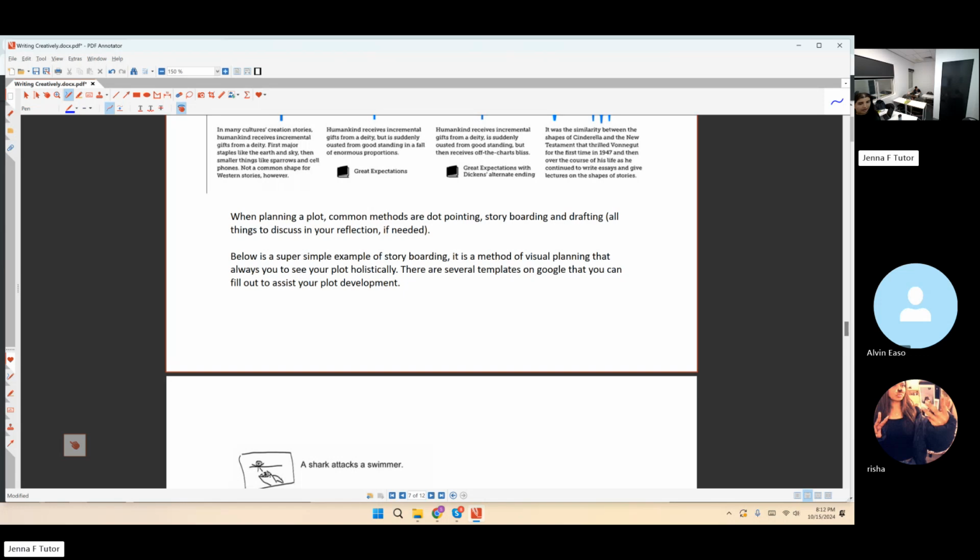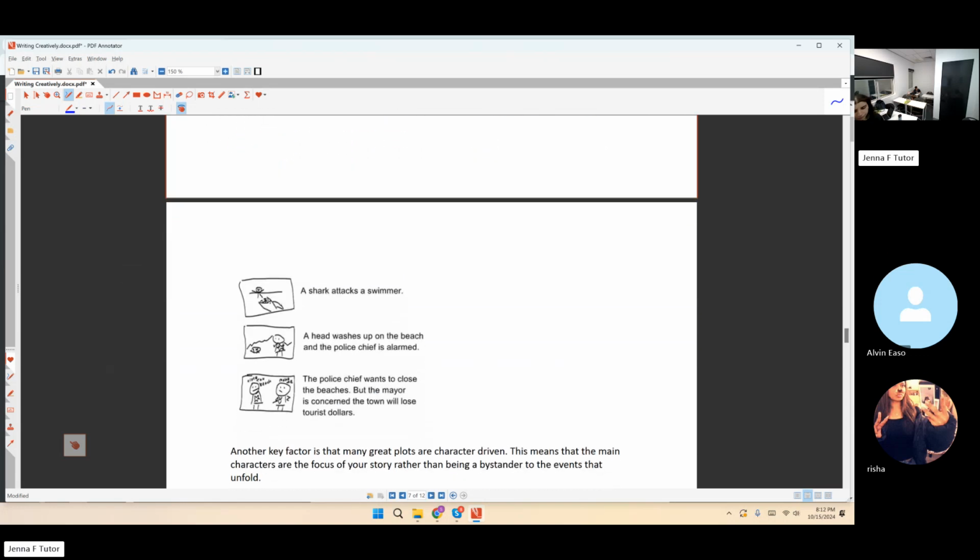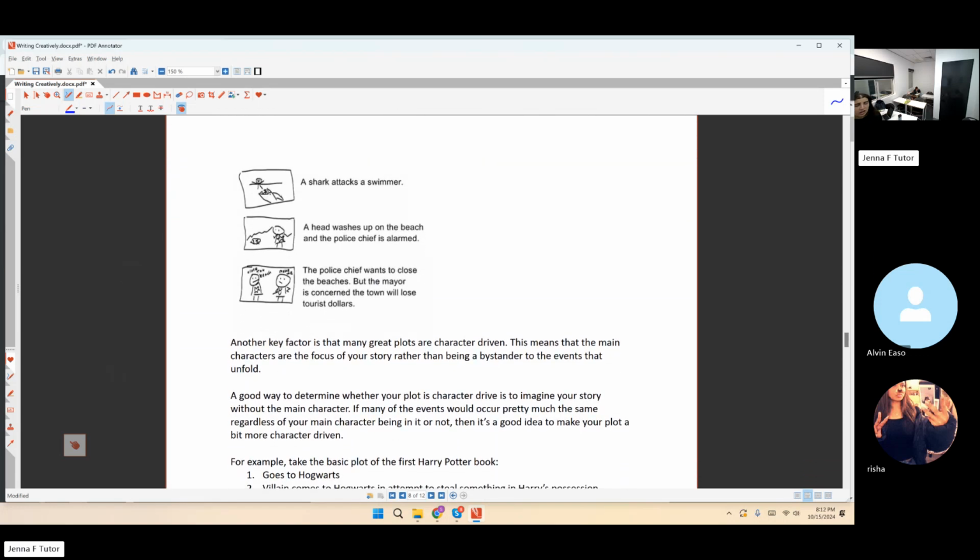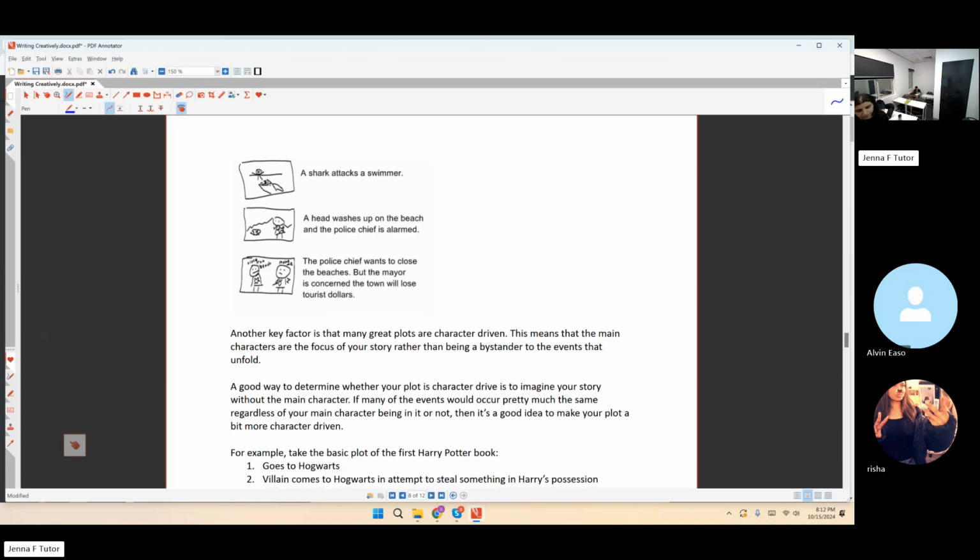So I really like doing these, and I'll give you guys an example. It could be something as easy like this. Shark attacks a swimmer, head washes up on the beach, and police chief is alarmed. The police chief wants to close the beaches, but the mayor is concerned the town will lose tourist dollars. That is as basic as it gets for storyboarding.